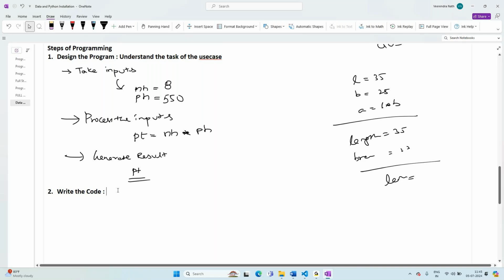So how are you writing it now? NH is equal to 8. PH is equal to 550. PT is equal to NH into PH. NH into PH. Then print, print of PT.